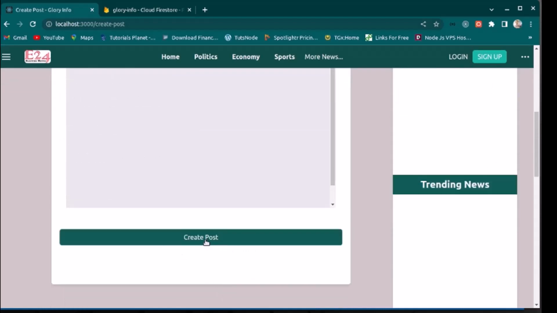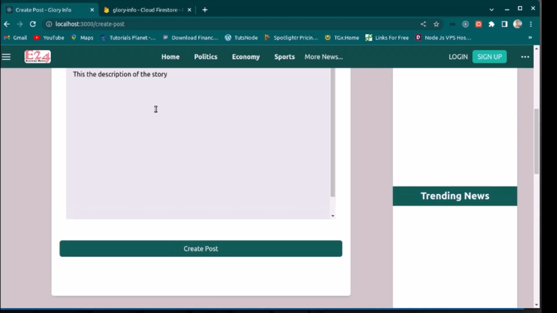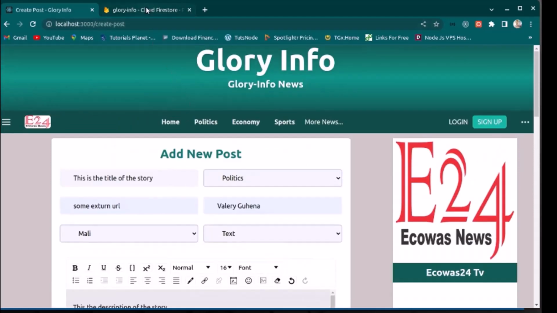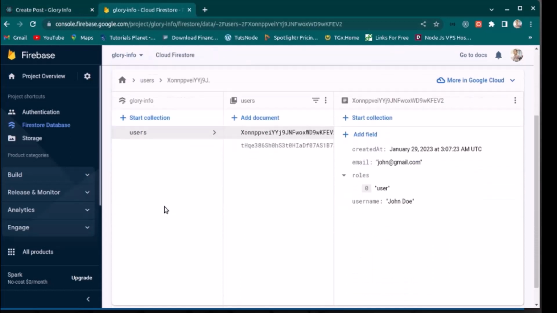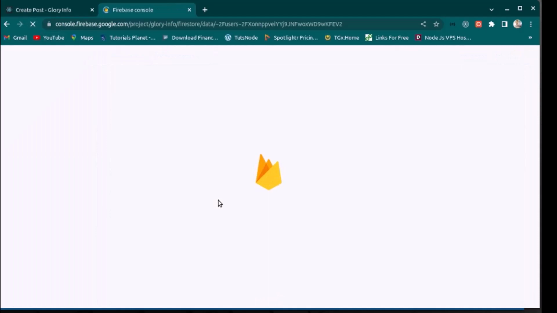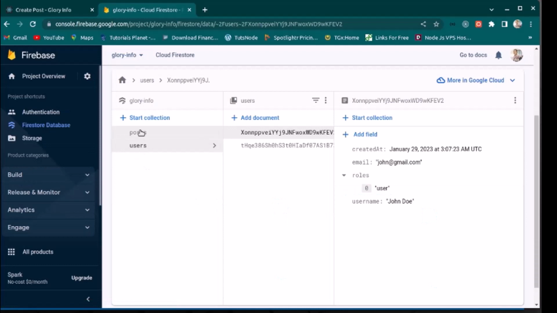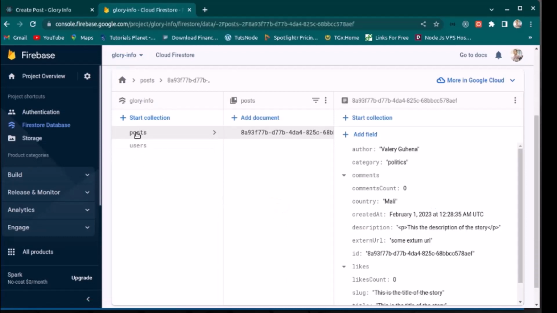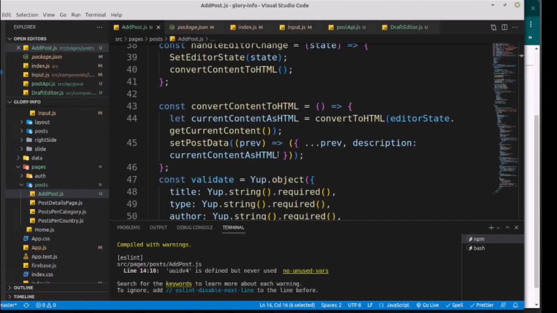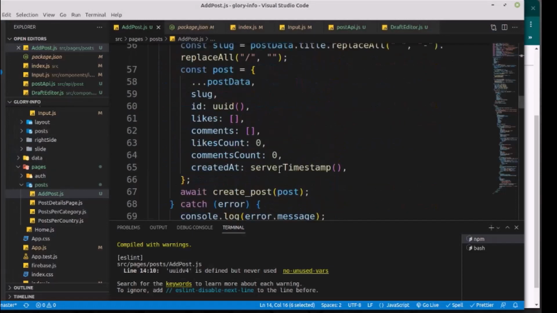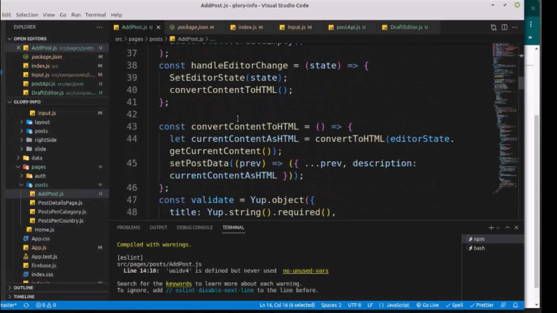As you can see, okay, I think the data has been sent. So we go back to the Firestore. Refresh this. All right, so this is what we have. We have a new collection added here, which is posts, and this is the ID that was created using the UUID that we imported here.